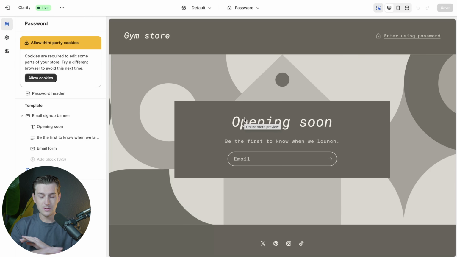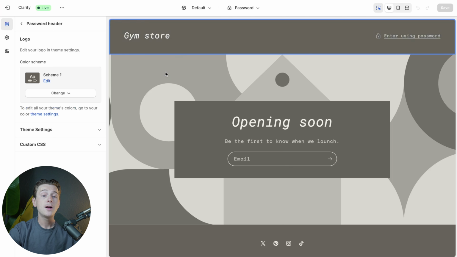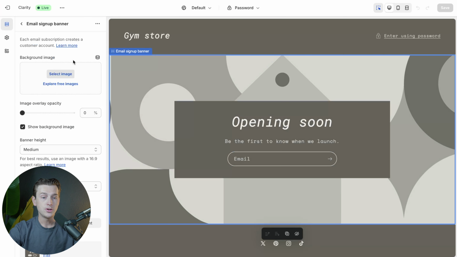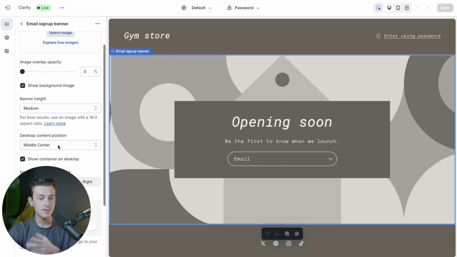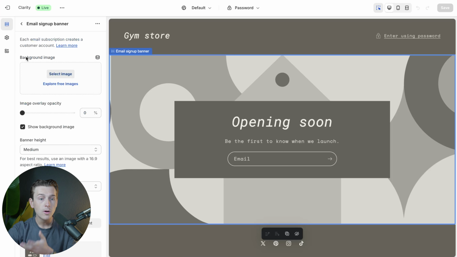Very easy to use, guys. This is not complicated. It's drag and drop. Most of this stuff you can start editing by either clicking on it or clicking into it. And then on the left, it should pop up with your editable options where you can just start changing things. You can change just about anything you can think of, whether it's the background image, the image overlay opacity, the banner height, desktop content position, the actual words that they're saying.